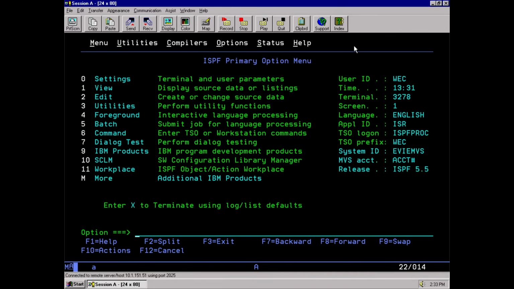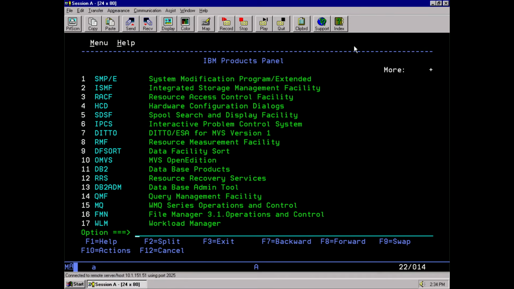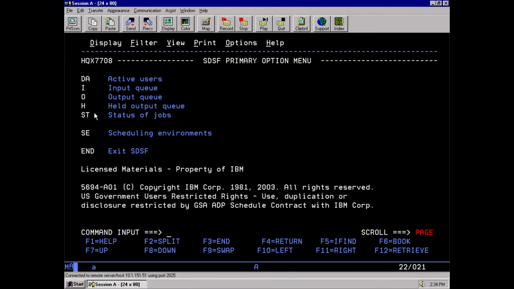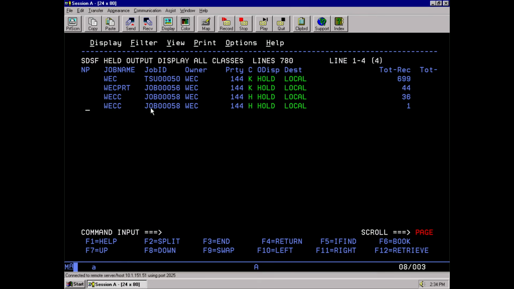Now go back to your main menu, and now we need to run STSF. If you don't want to hunt for it in the menu, because maybe your site has a different menu, just type TSO STSF, but we'll run it from the menu since it's, I think, easier. Go to M, and then 5, see, STSF. Give it a second to open. All right, and from here, we can go retrieve our job output. So go to H, and here it is.